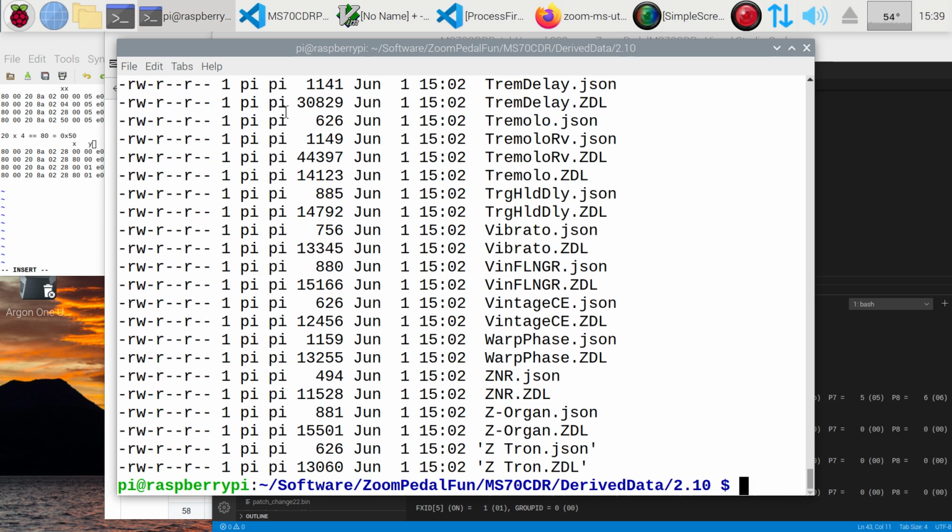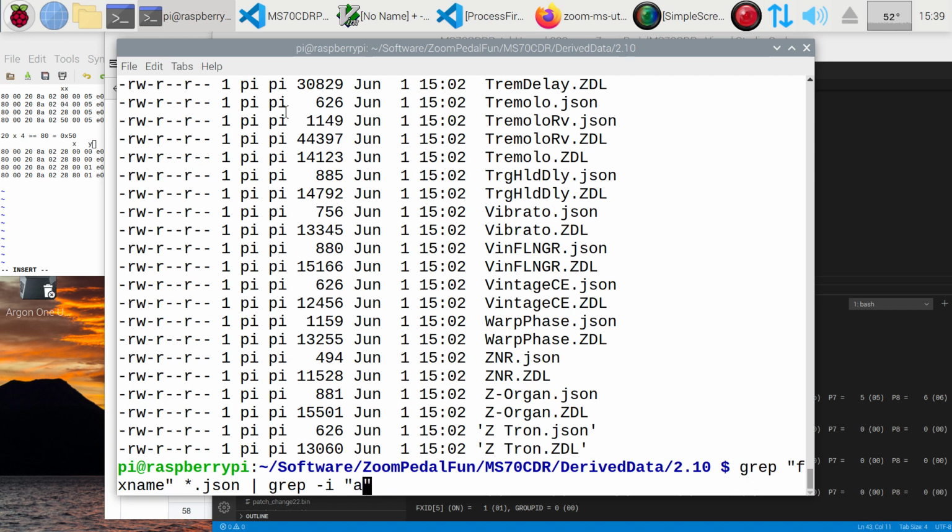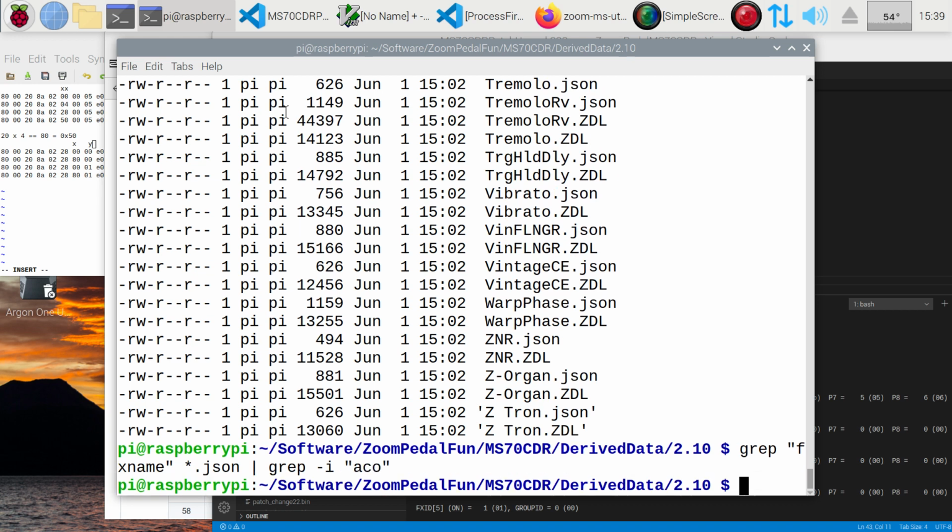Warp phase, let's go down. So those are amp models which it doesn't claim to have, but maybe I'm not able to decode them. Bass metal, bass squeak, scream, bass muff, acoustic. Have we got acoustic in there anywhere? No. Okay. I'll not worry about that. Anyway, that's what I'm doing at the moment.